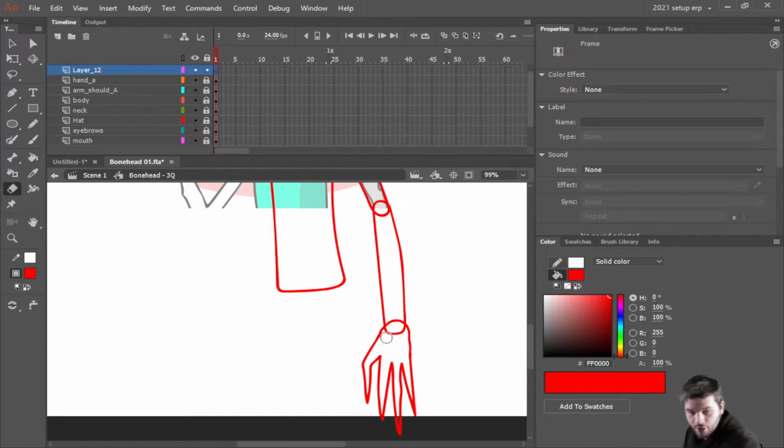Oh, there's a glove down here. One of these gloves. The finger gloves. I'm not going to put it on.